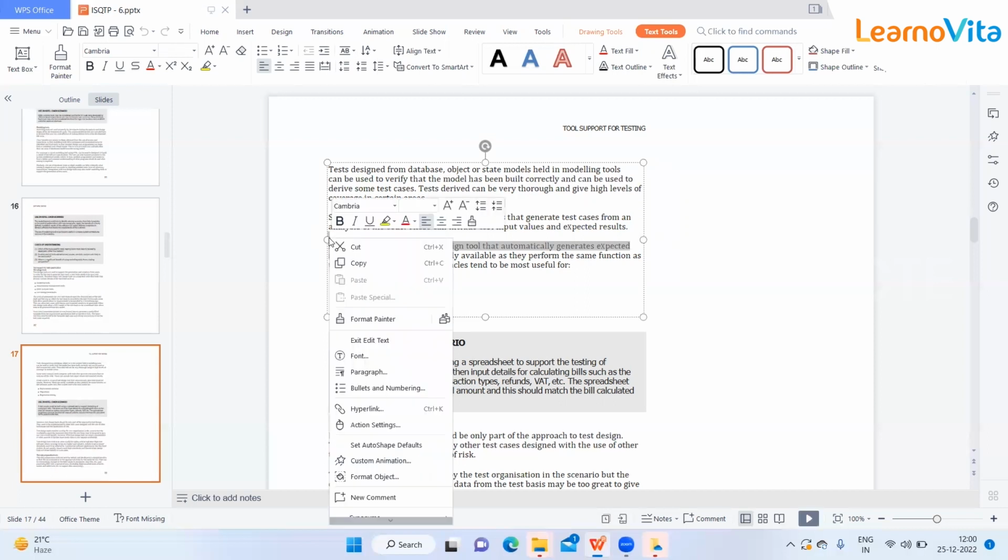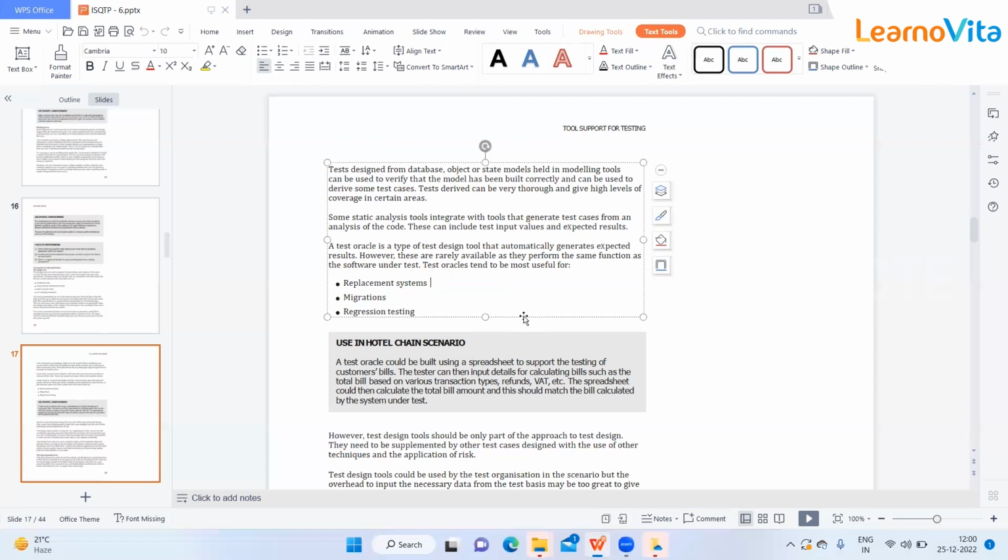So maybe you will get a question like: the test oracle comes under which category of test tool? It comes under the category of test design tool. And the second question may be: what is a test oracle? It's a kind of tool which automatically generates the expected results. This kind of question you might get in your exam. However, these are rarely available as they perform the same function as the software under test. Test oracles tend to be most useful for replacement systems, migration, and regression testing.